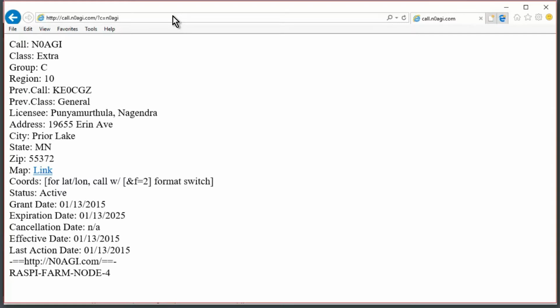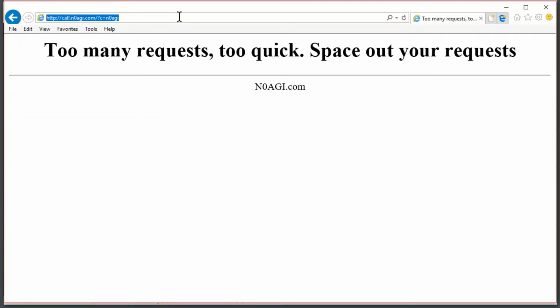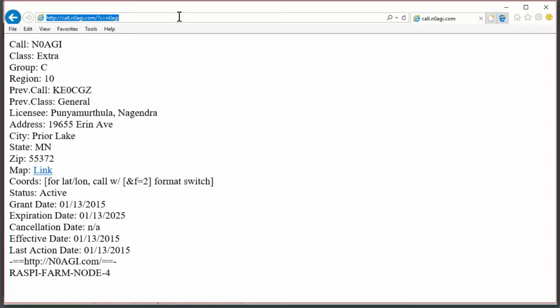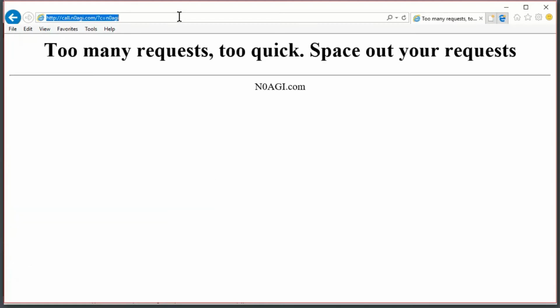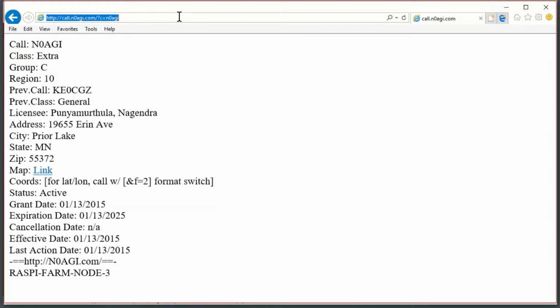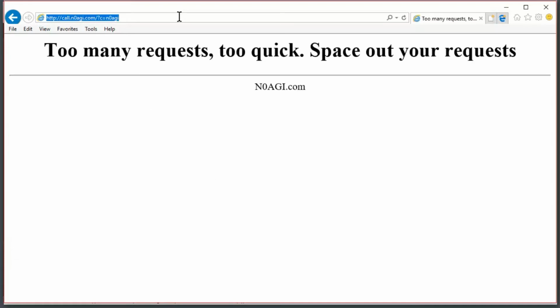So there's a 5-second window between refreshes, approximately. That's too quick. Let's give 5 seconds. Okay, 1, 2, 3, 4, 5. Let's do quick. Okay, so you get the idea.